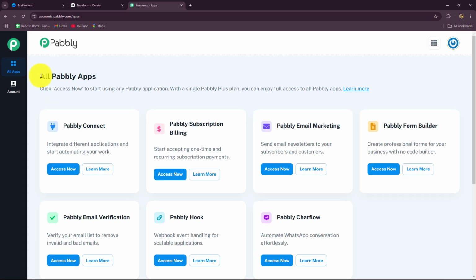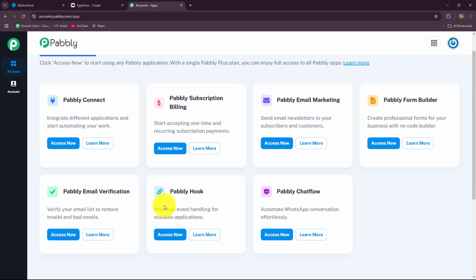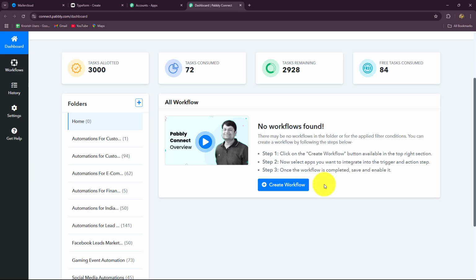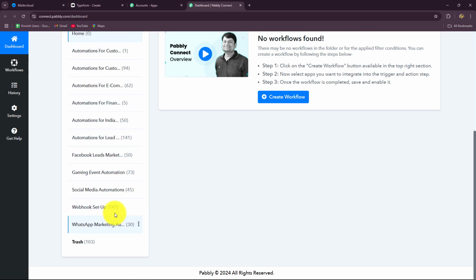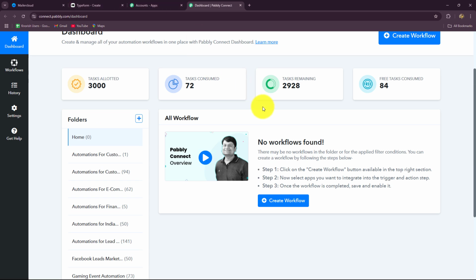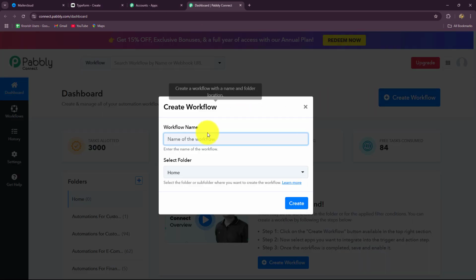This is the all apps section where we can find all the products offered by Pabbly. To create our automation, we are going to use Pabbly Connect. So let's click on access now. And it has taken us to the dashboard of Pabbly Connect. On the dashboard, we can find all the workflows which we have created. And to organize these workflows, we can also create separate folders like this. Now, to create a new workflow, let's click on this create workflow option.